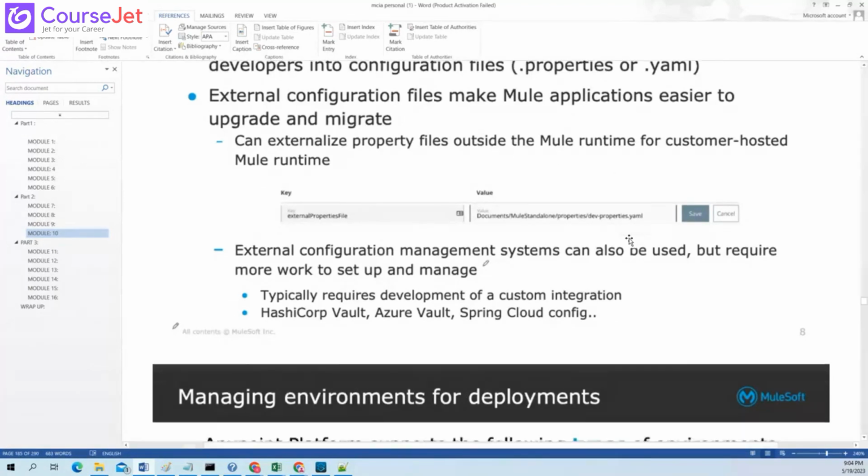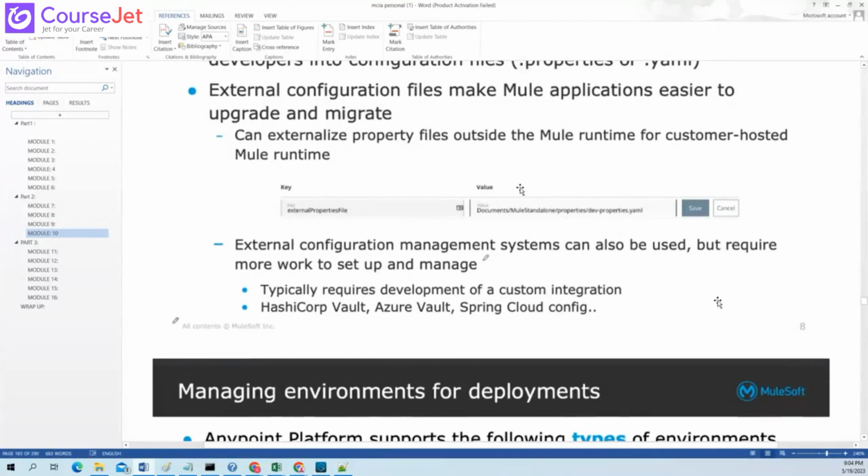You can also use other systems as well. Let's say your file is in your Azure Vault, or somewhere else, so you can just provide the link of that server and you can pick those property files. So it's up to you if you want to externalize this property file, or keep it inside your project only. Which property file is this? This is the application level property file.